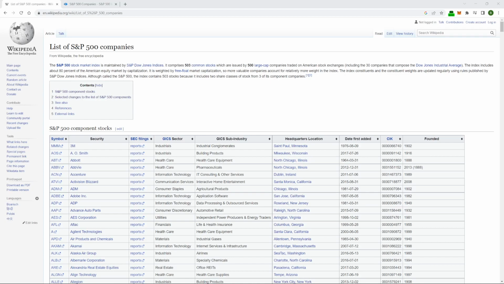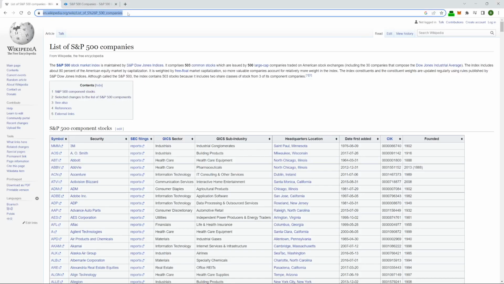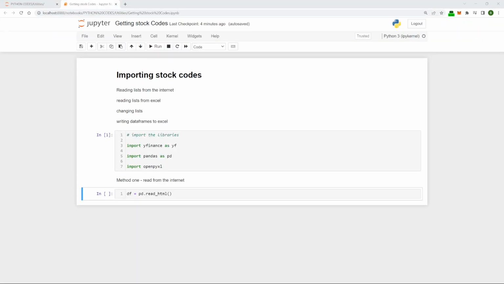Now that we have the page open, we can go back to the code and simply create a new data frame and populate that data frame with the information. To do this, we type in df for the data frame equals pd.read_html, and then we open some brackets. Now we go back to the web page and we simply copy the address. Then we go back to our code and paste the address between the brackets, making sure that the text is contained within inverted commas.